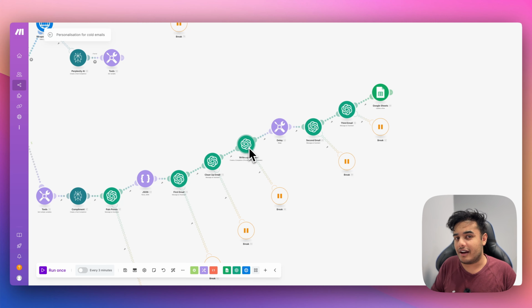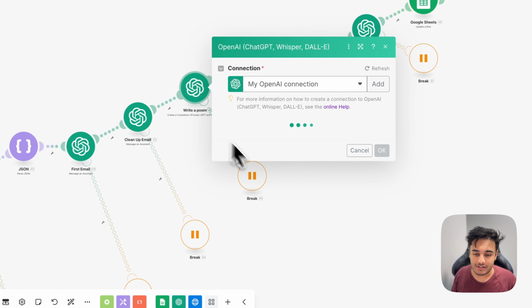And the best way I found in doing this is actually writing a personalized poem. You get really, really high response rates with this poem. So I'm going to show you exactly how we do this. So this is how it is prompted.